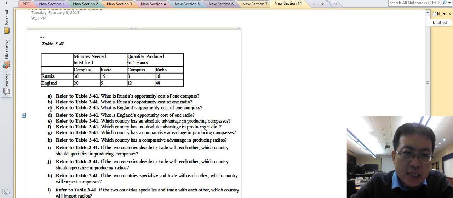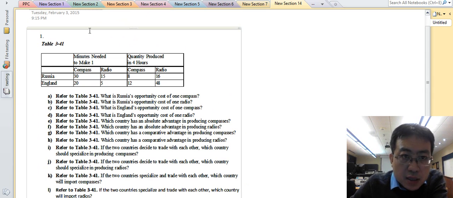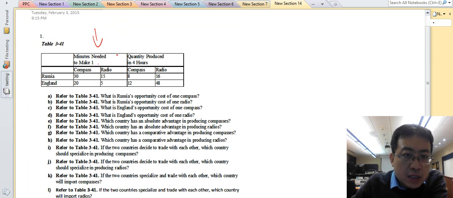So part A, B, C, D again is asking for your four prices, the opportunity cost for each good in each country. So let's do the 4 prices. Now, for the table over here, the left section shows you how efficient each country's production is. It tells you how many minutes it would take for each country to produce a good. This second section shows you how much we can produce, so our production point. So this is what we're going to use for the 4 prices.